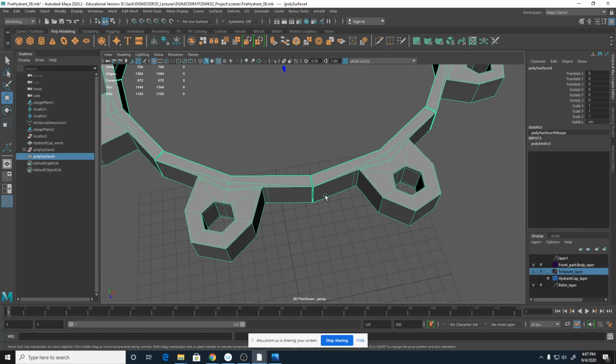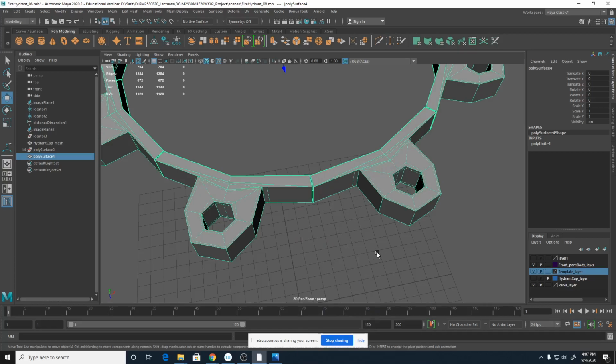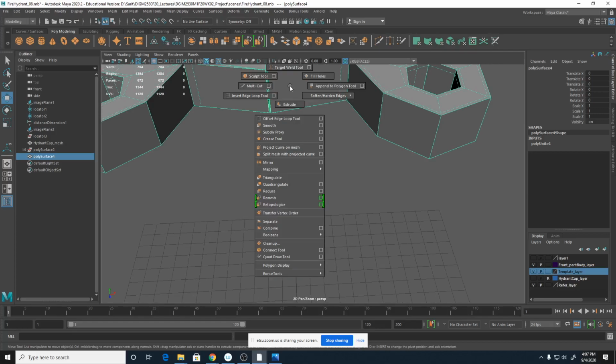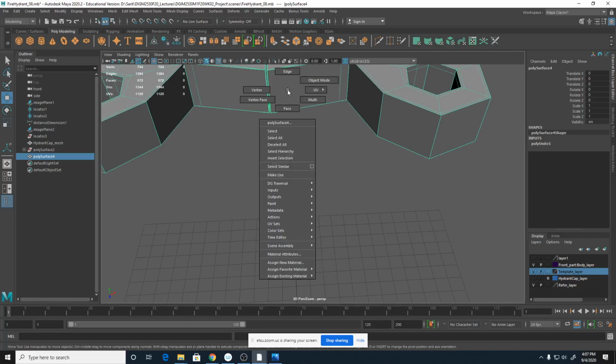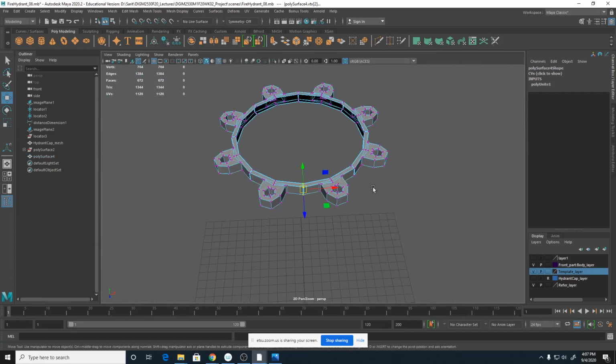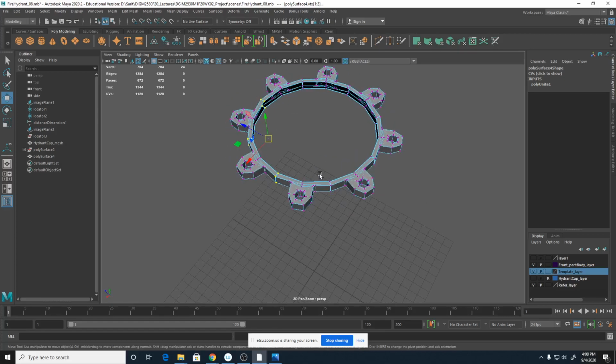Okay, so turn on border edges. Shift right mouse click, polygon display, border edges, because we want to identify when it's merged and when it's not. So now we can try this. Shift right mouse click, right mouse click and choose vertex. Let's select all of the pairs, each overlap. Just select like that.